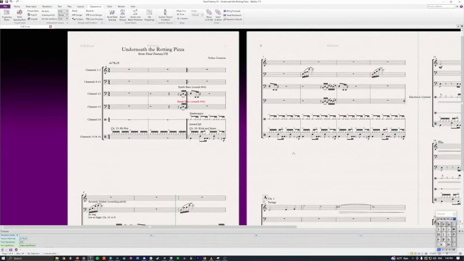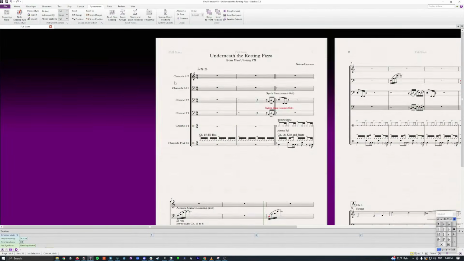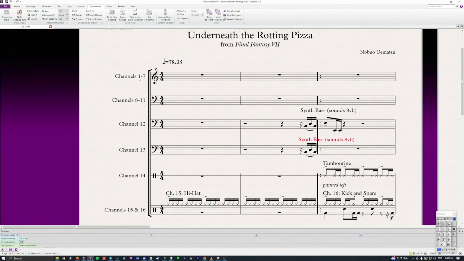1 hour later. Okay, so here is the finished product. I'm going to check it over one more time. But as you can see, I consolidated a lot of these tracks. 1 through 7 was all strings. 8 through 11 was guitar.